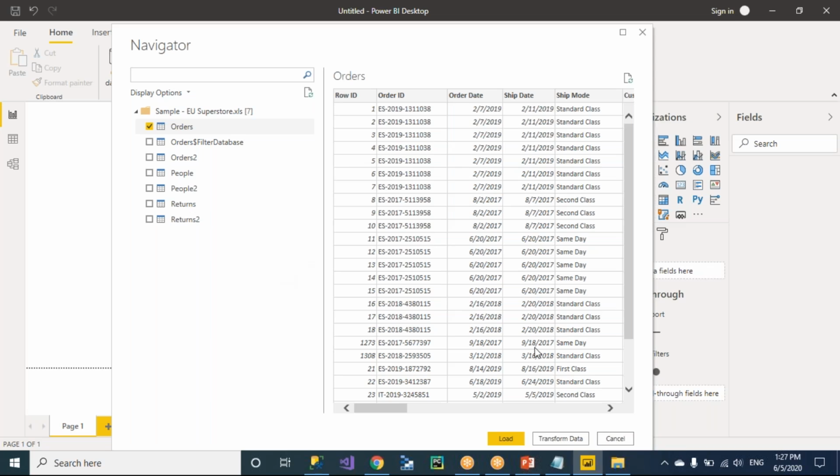But I want to load it. Sir, I have one doubt, sir. Yeah, please. So here it is mentioned orders and orders 2, people 2, returns 2. Why, sir? What is that, returns 2, people 2, orders 2? This is nothing but it is just duplicating that table name. Okay, sir. Why is it duplicating? We discuss that later. Because for that we need to cover some other components. So we discuss that later.